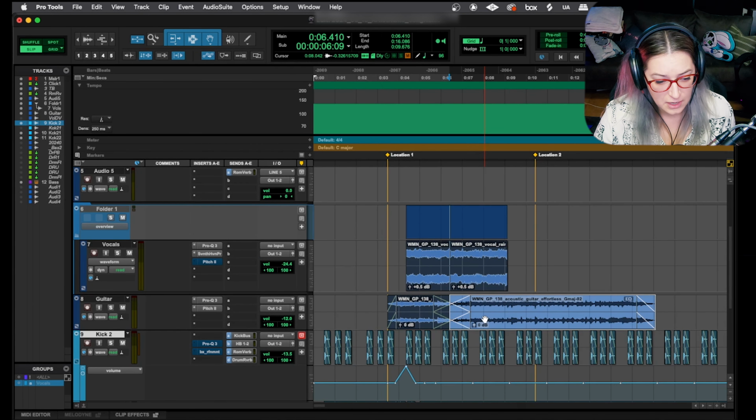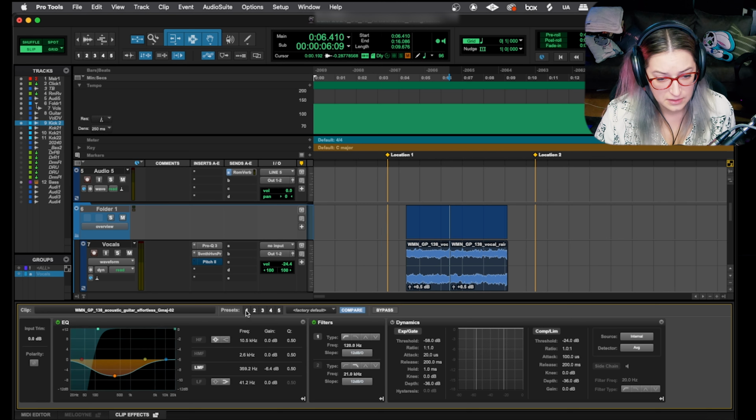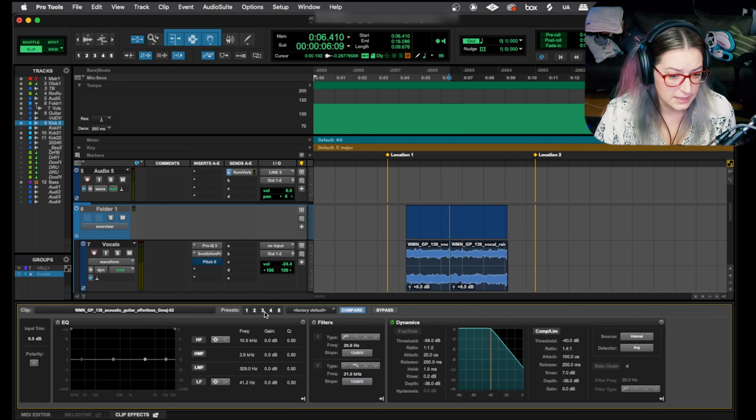I have a clip highlighted here. If I click down here to open up the clip effects window, I guess is what we would call it, you can see the different clip effects here. I can turn things on, I can turn them off, I can work with them. I'm not going to make a video about using clip effects right now, but it's good to know that you also have presets 1 through 5 here. This will be different presets for clip effects.